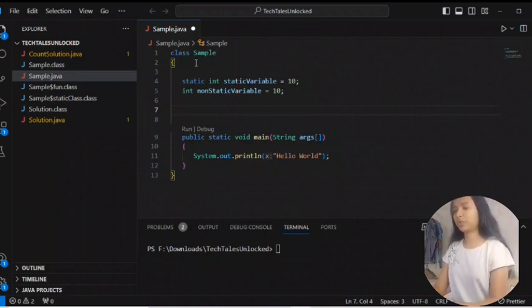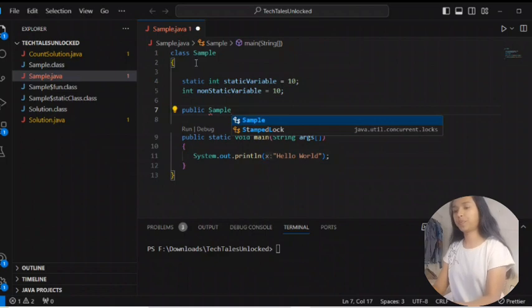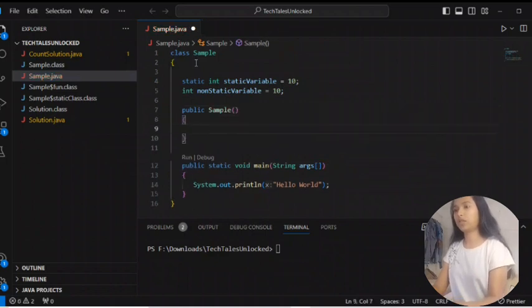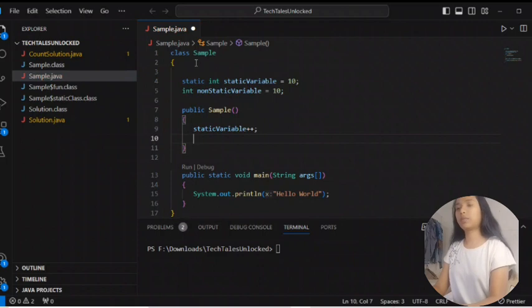So what I will do is, I will simply create one constructor, a default constructor with default values. Okay, so public sample, default constructor with default values. So what I will do is static variable plus plus. This is the increment operator, which will increment your value by 1. It will add 1 to your value.